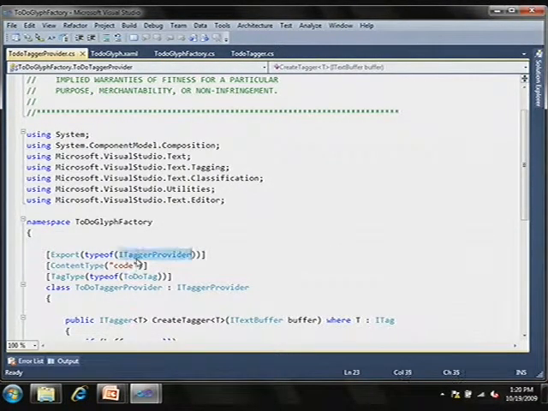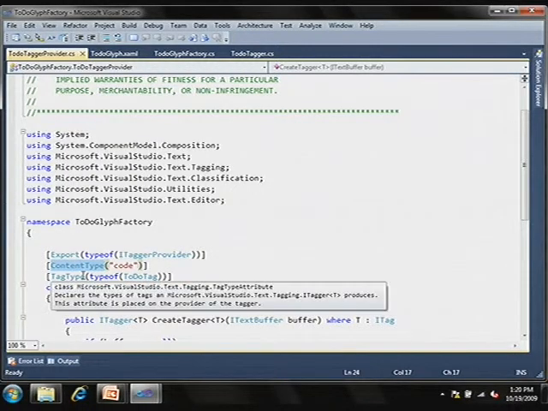Now, this provider implementation pattern is very common. It's throughout all of our APIs. It's this notion that you export out something that gives us what we're actually looking for. And so you can expect to see that all throughout this. But there's another notion that's really important for editor extensibility, and that's this idea of content type.